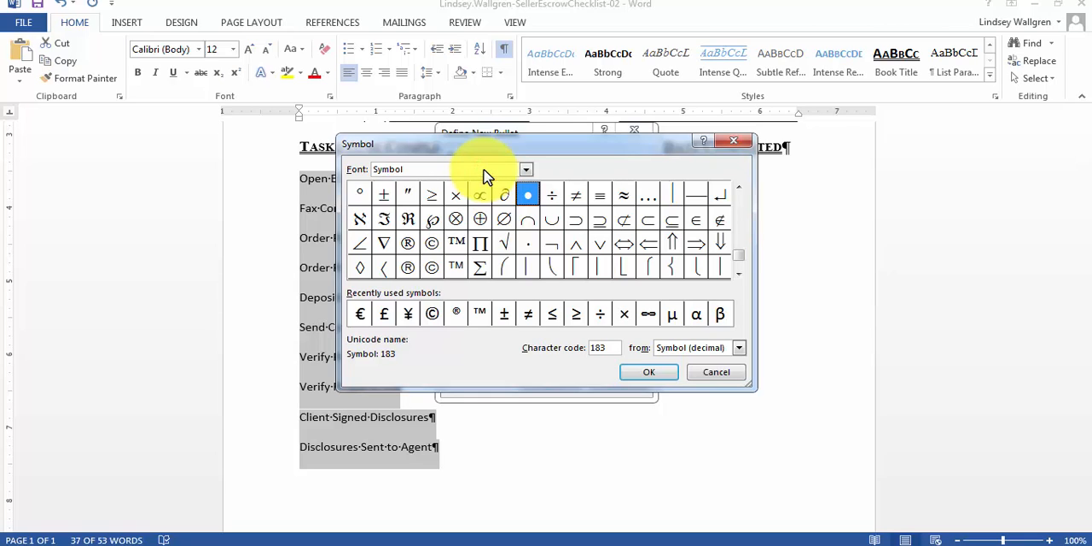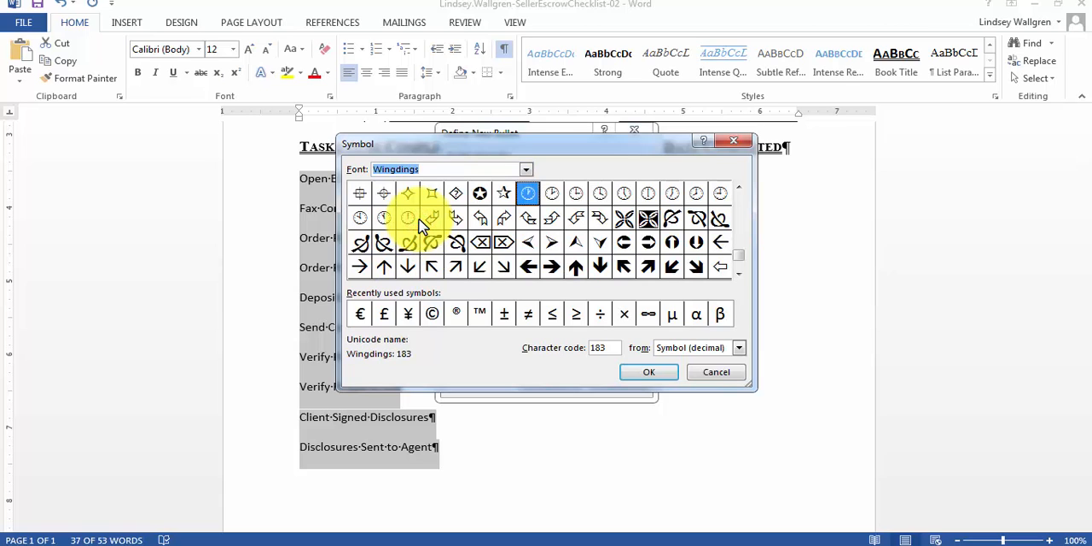The Symbol dialog box opens. Click the font drop down arrow and select Wingdings. So the font we want is actually Wingdings down at the very bottom. Okay, so we have a whole new set of options there.